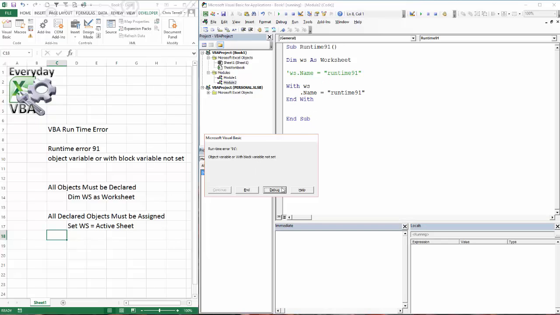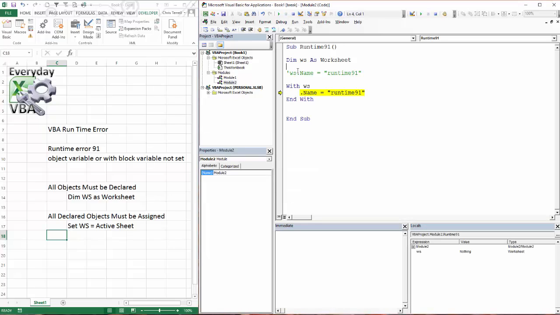So this whole block, it doesn't know what that variable is. So let's fix that. So we're going to go Set WS equal to ActiveSheet. Okay, I'm going to take that off. I'm going to call this again just so that we can show you that it changes twice. I'm going to go ahead and stop my code. I'm going to hit F8 again. Now we're setting it to our active sheet.